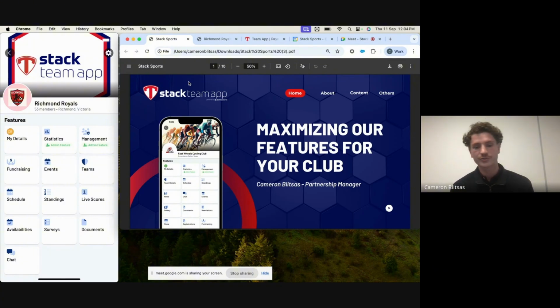Things like schedules, events, chats, store, live scores, documents, and many more. So the whole idea is to make life easier for admins and coaches of different clubs, teams, and associations, whilst giving members and parents a single hub where they know they'll find the right information.